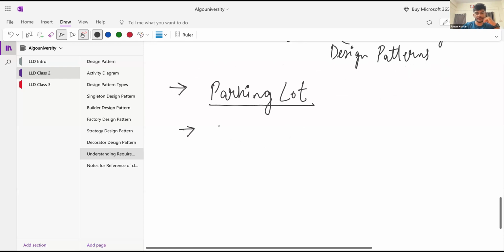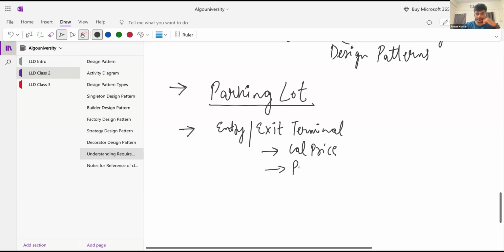Do you guys see the entry and exit terminals? This is the main one, right? Why? Because we'll have to calculate price here. We'll have to print tickets and give it to the person. There would be a generic interface which would be the terminal. It would be implemented by entry terminal and exit terminal. That would have calculate price at the exit and print ticket at the starting.